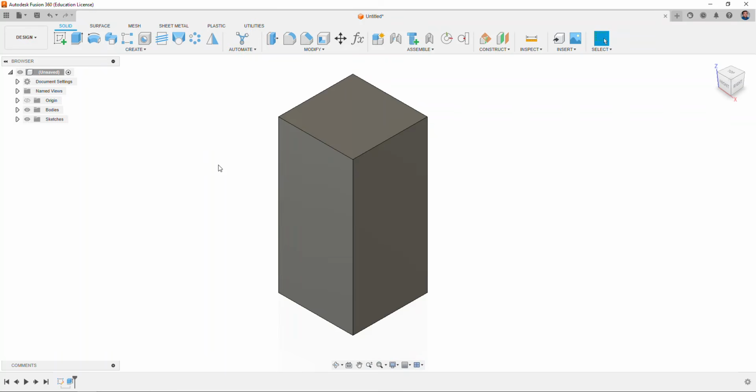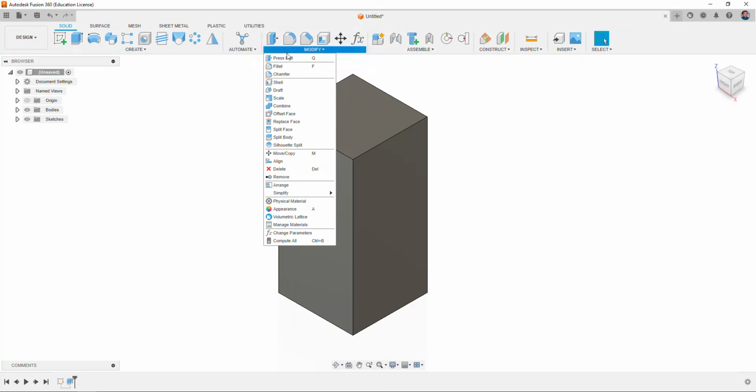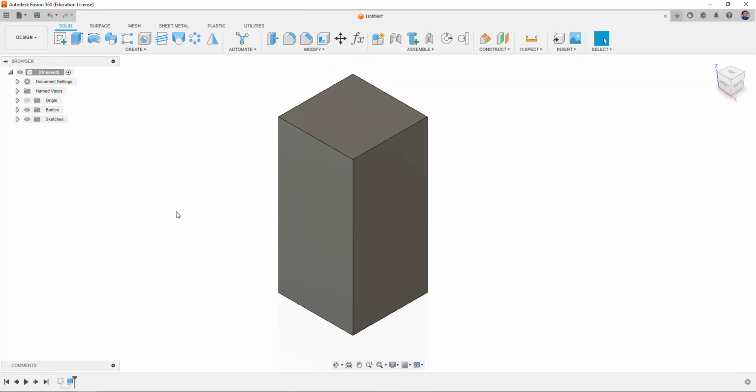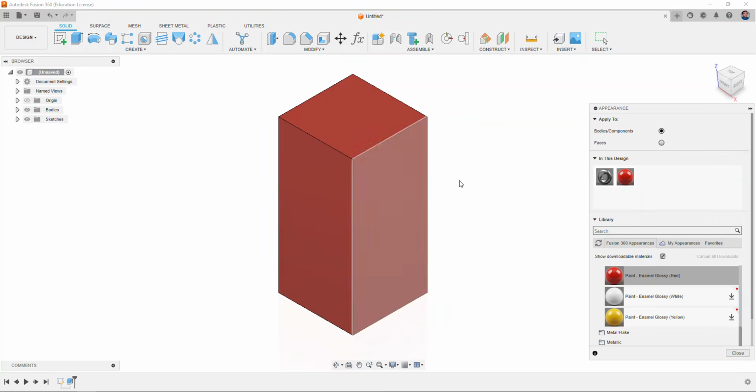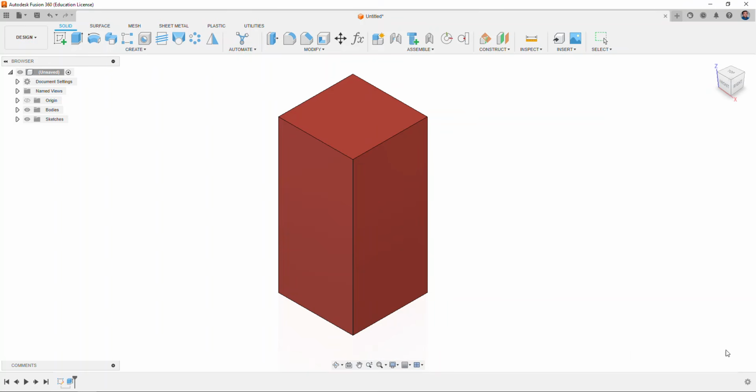So now let's go up to Modify, select Appearance. And then I'm going to grab that red paint, because all my blocks that I was working with are red. So choose whatever color you had, or just choose a different color. All I want you to do is become familiar with this appearance menu and how to add color to some of your models. That way we don't just have the boring gray color that we see in those. All right, I'll select Close.